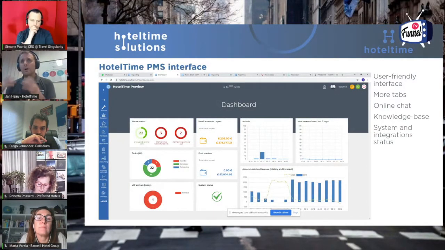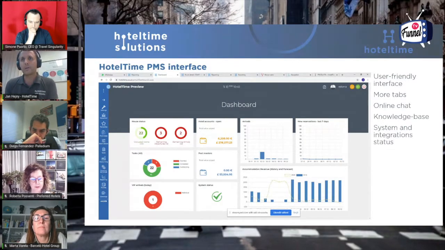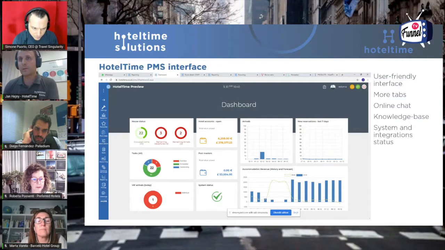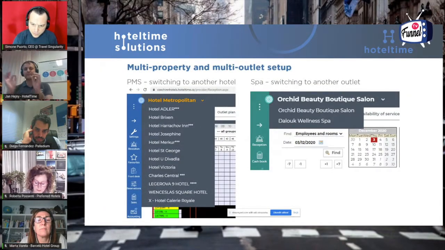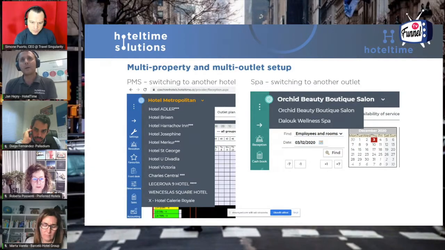So this is how our PMS looks. The actual interface is very user-friendly, which I think is important. You can see the menu on the left. You're able to open more windows or work with more tabs at once, which you can see at the top. But also there's online chat availability, which is the green button. There's a link to the knowledge base. There's a link to a place where you can check your system status and integration status. So, a very user-friendly interface.